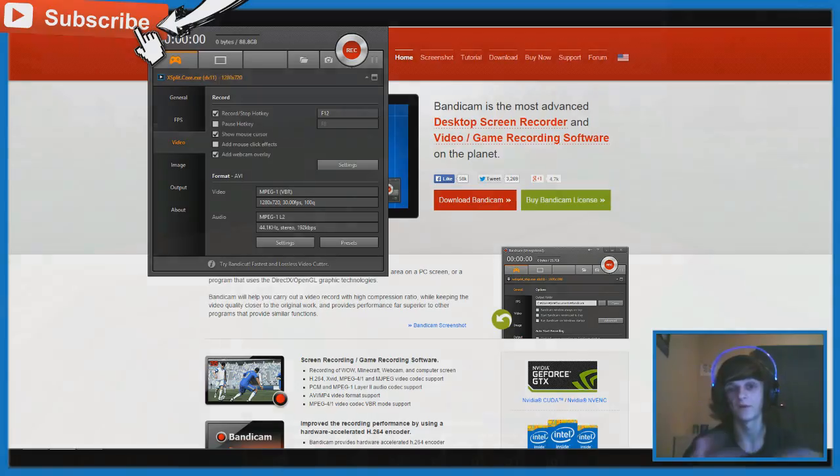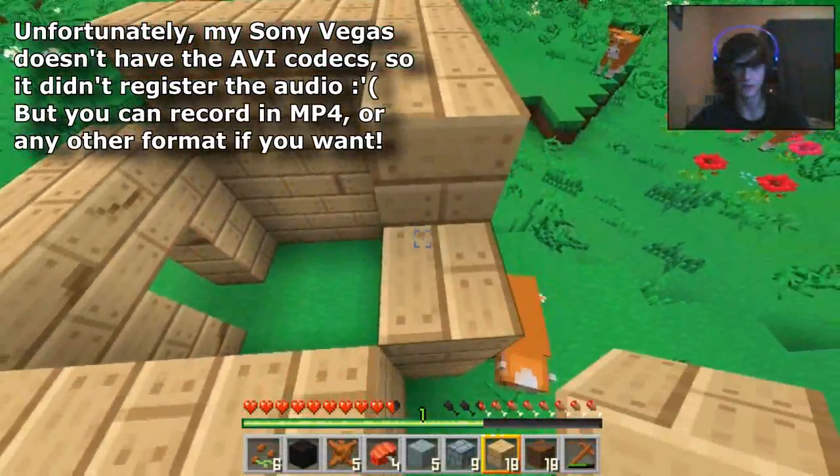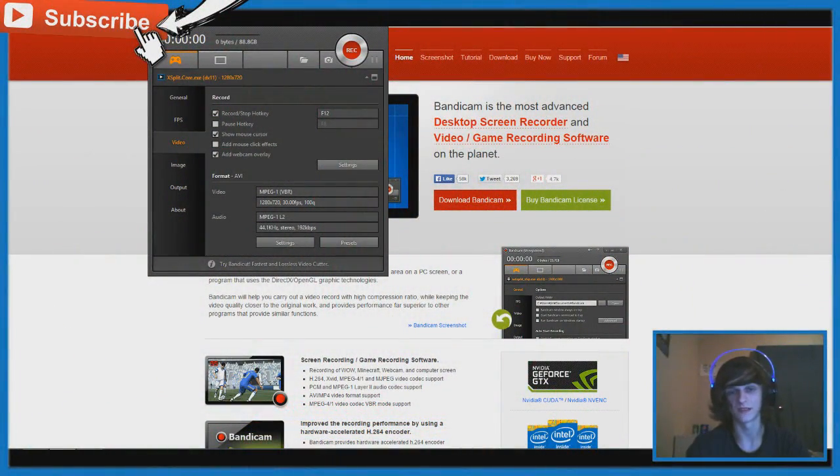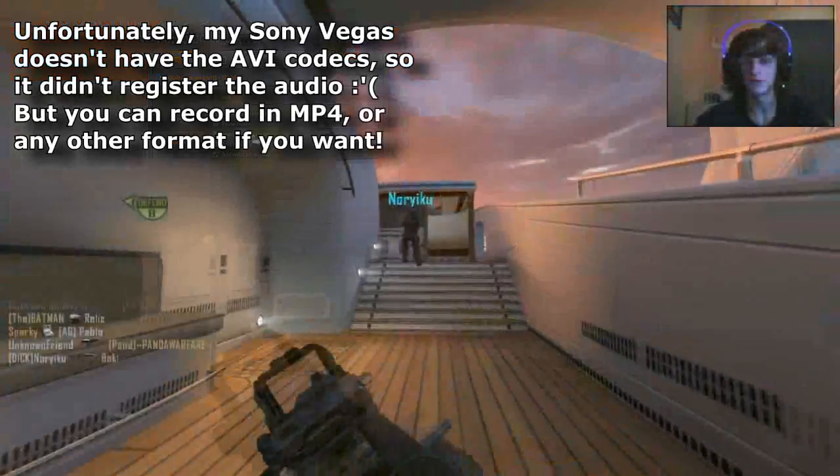Let's start with Minecraft first. So this is Minecraft. See, that was pretty smooth, eh? The quality, of course, isn't as amazing as I wish it could be, but it is the exact same settings that I had on Xsplit. And okay, so now let's jump into Black Ops 2.